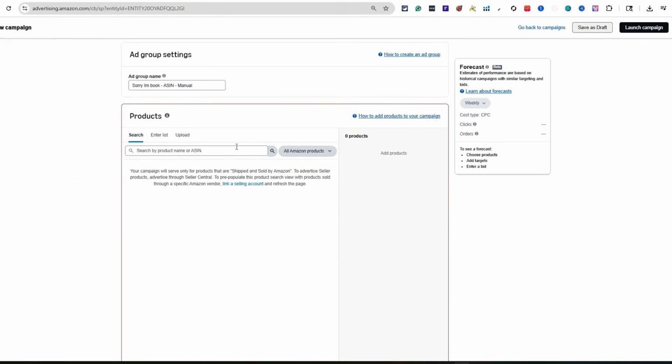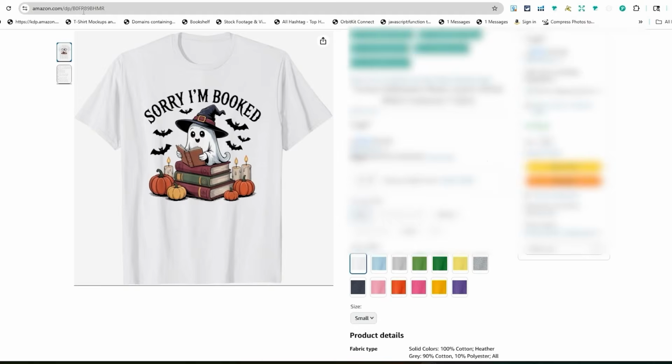This is where you're going to add your ASIN. For example, we have the little blank spot there. I just left the blank spot for the ASIN on purpose. But for this example, we have our product here. So it's live right on Amazon.